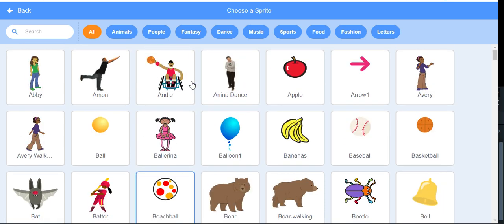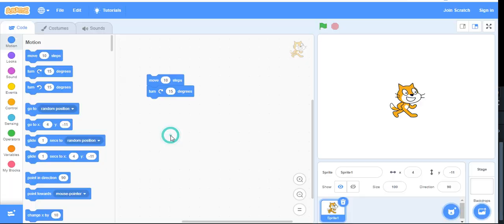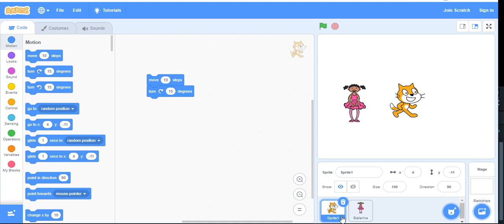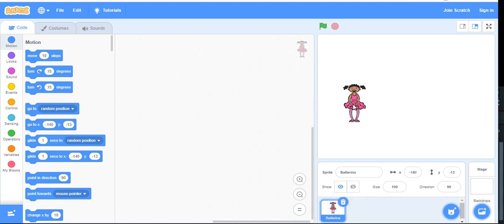My favorite one is ballerina. Okay, so let's select this cutie ballerina. She's a dancer. Okay, and then I don't like this cat along with ballerina, so I'll just click on the sprite one which represents a cat, and I'll click on this trash icon. So now I just have a ballerina left. Okay, so I think my ballerina is a dancer or something.